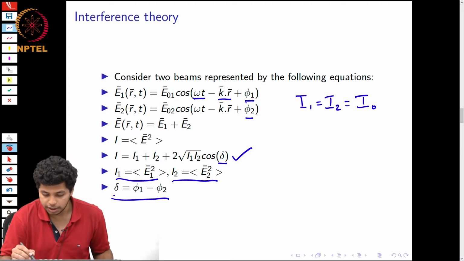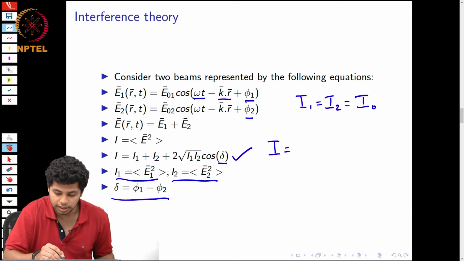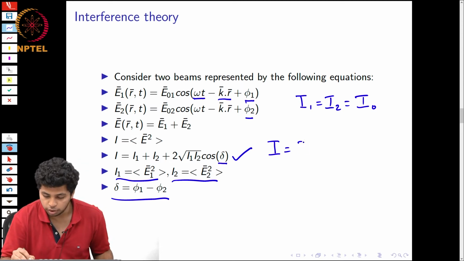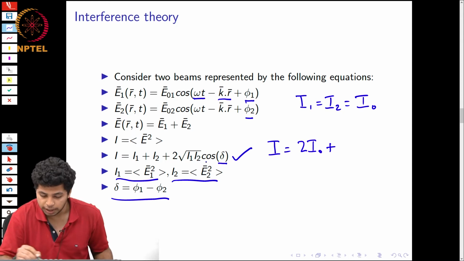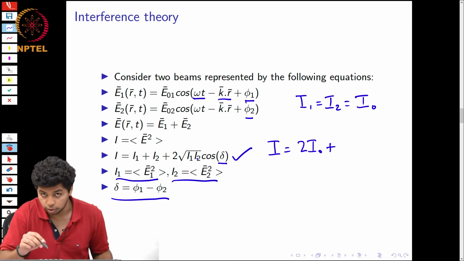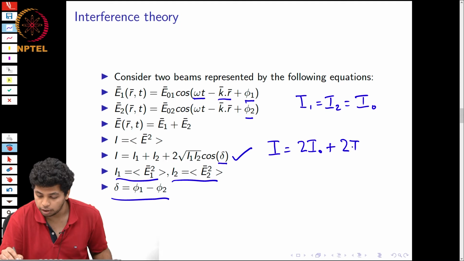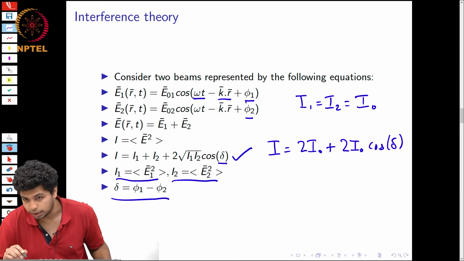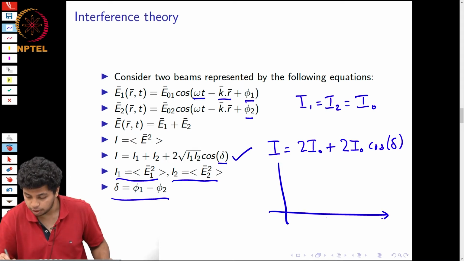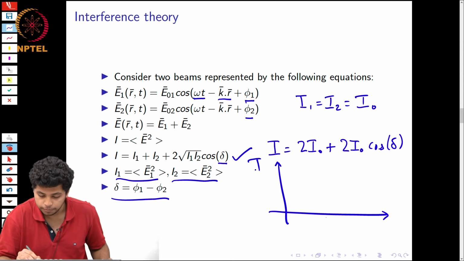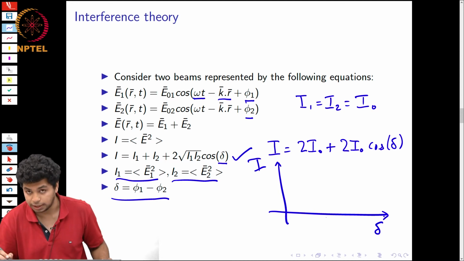So what does the interference equation look like? It is I equals I1 plus I2, so 2 I0, plus again 2 times the square root of I0 times I0, so again 2 I0, into cos of delta. This is what it would look like. We'll see what happens when we plot I with respect to delta.